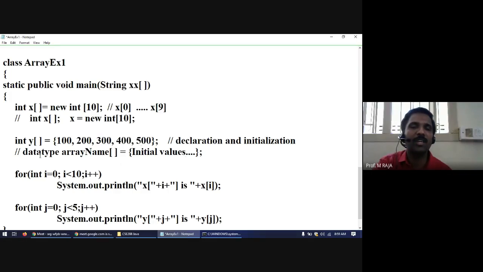So in this case, the array declaration and initialization syntax is like this: data type, then specify the array name, this is equal to initializers. Initializers should be separated by the comma operator. Here you should not specify the size of the array. Understand or not?